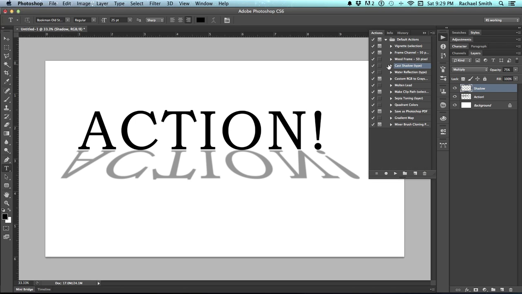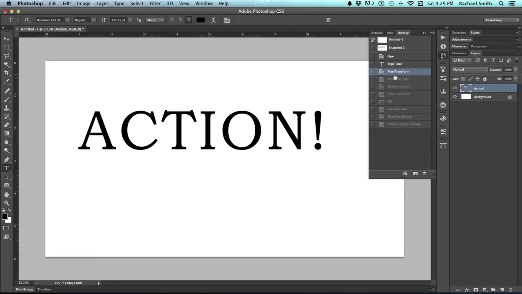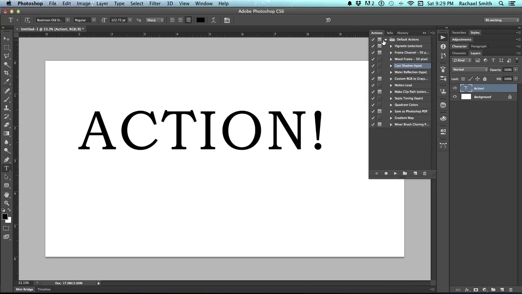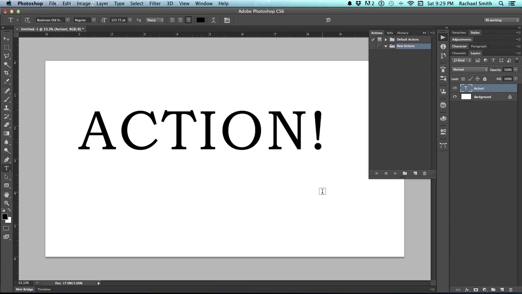Now, let's make a much better version of this action, because right now it's not really that cool looking. It's the type with some cast shadow, but the type is no longer editable and the cast shadow is pretty flat. So I'm going to come to my history panel and go back to where I last had this as just a regular piece of type, and then come back to my actions. Actions can be organized into folders, so let's make a new folder in here by clicking on the folder icon at the bottom of the panel, and I'm going to name it New Actions. Now we're ready to record.